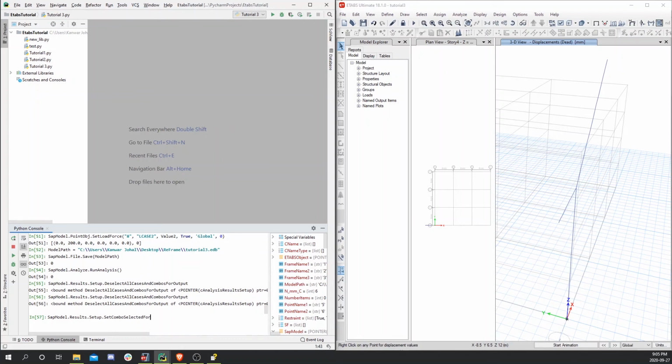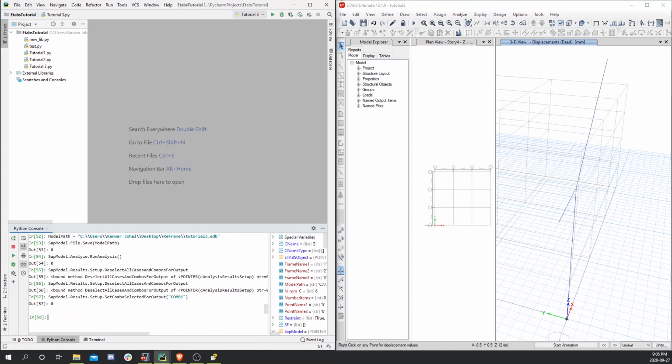Set selected for output is combination 1. And then we want to retrieve the information. So we want to get the frame forces. You can get a bunch of different stuff, whatever you want.